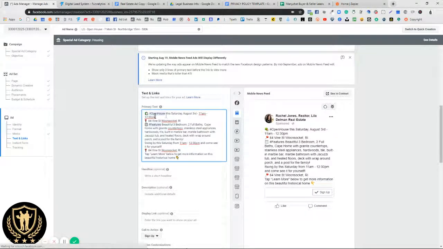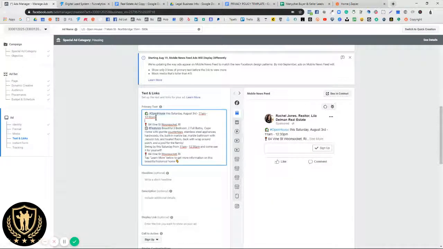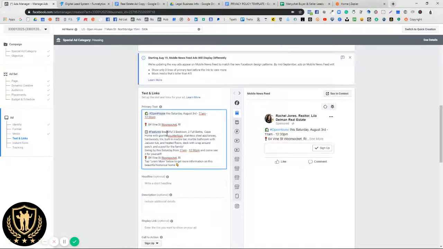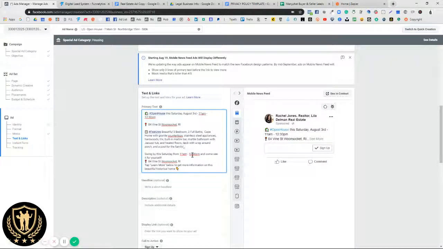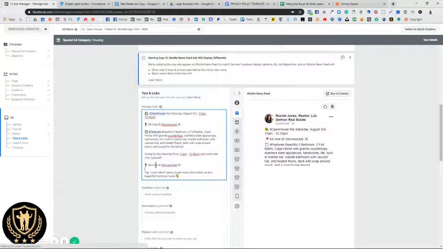One thing I definitely recommend is spacing everything out. People consume your ads and your content a lot more when it's spaced out and it's not grouped together in a big clump of text. So what I do is I space out each thing. The features I do obviously keep together. At the end of the features, I space it again. Let them come see this for themselves. Another address drop, and then let them know they can tap learn more to get information.